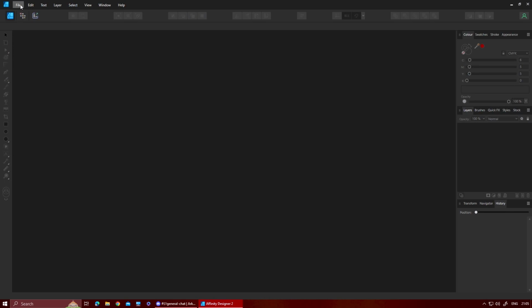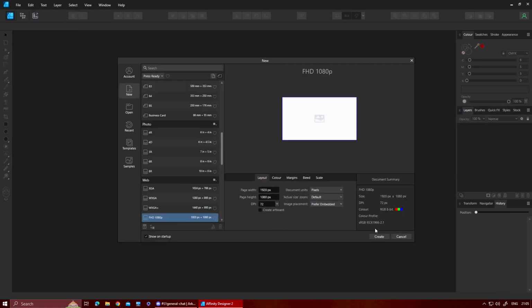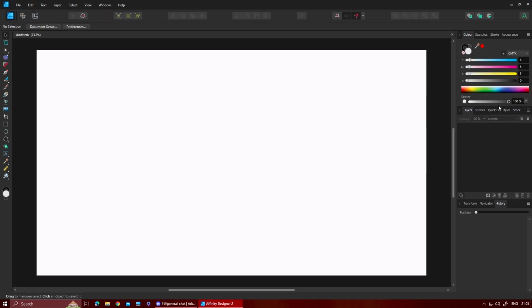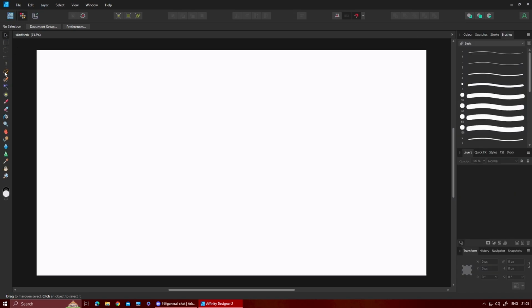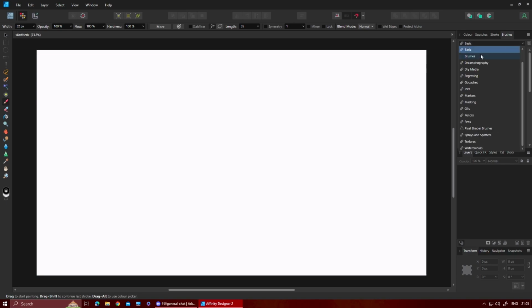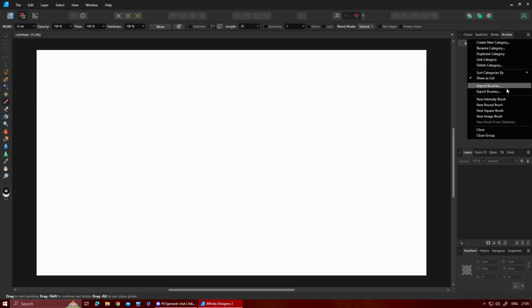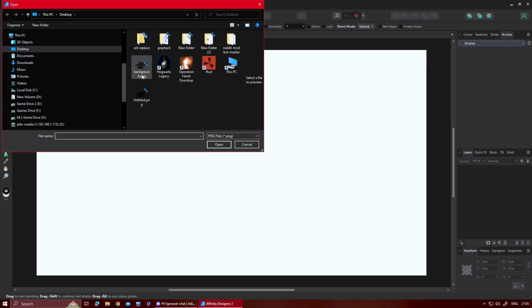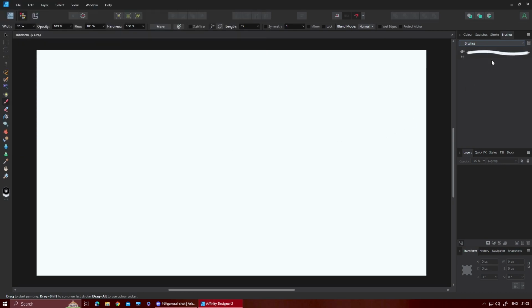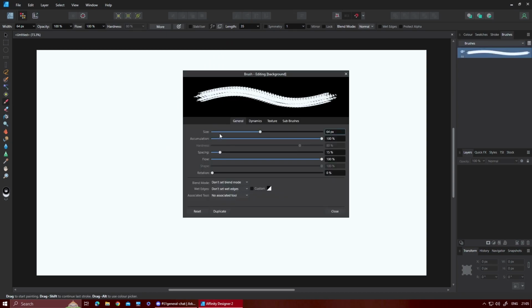Once you've closed this file down, open a new file, template, go to your brushes, select your new category brush called brushes, select an intensity brush, select the file that you saved. Once you've selected the file, double click on it and then adjust the brush to your suiting.